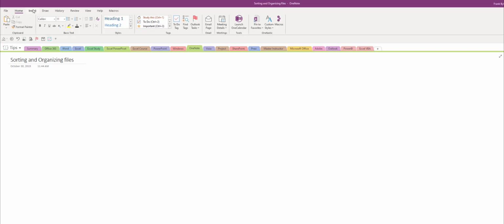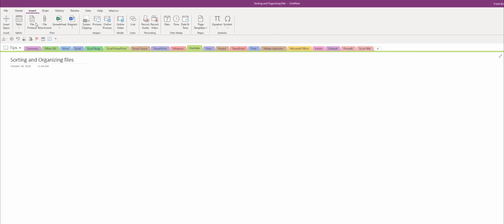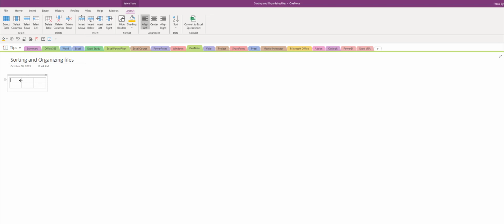I'm going to insert a table, and I'm going to make it at least two rows deep and say three columns wide, and I'm going to call this one just the file. And now what I can do is start adding files and inserting them into the bin here.